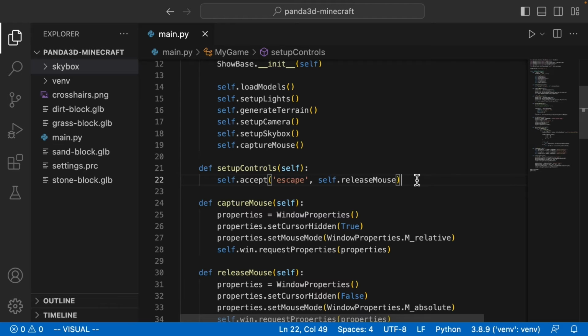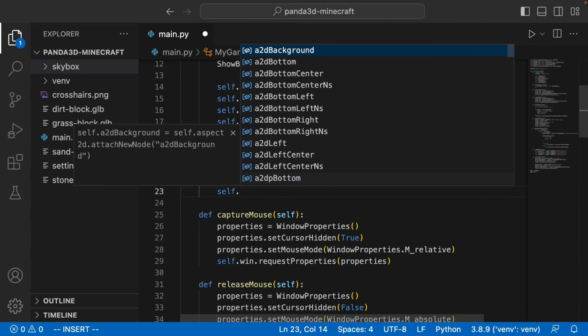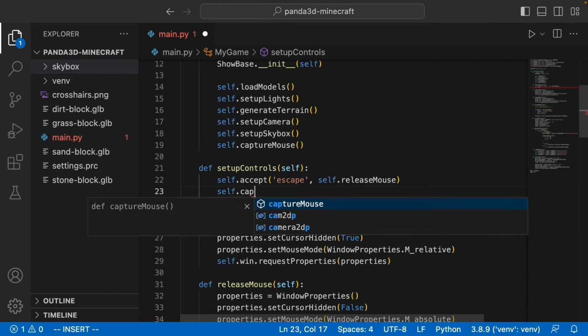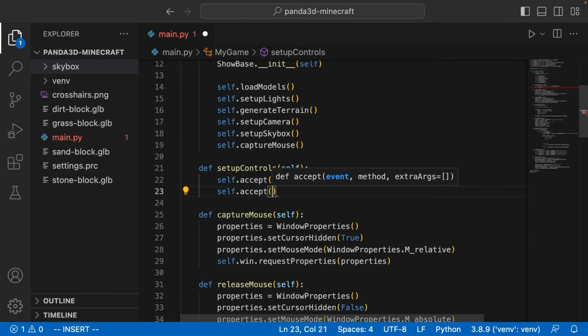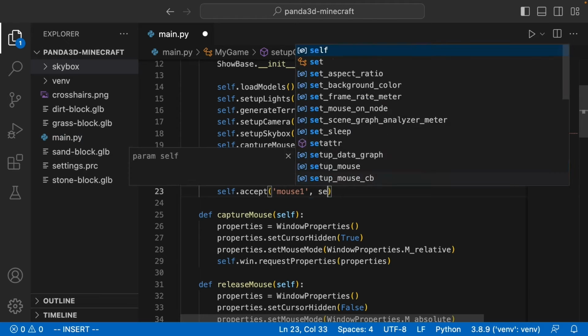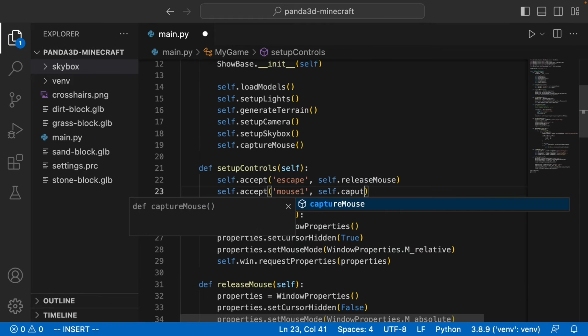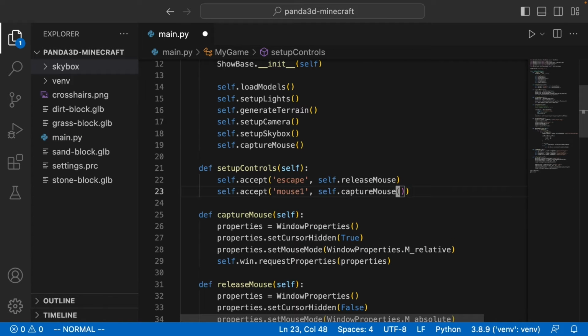So the way that we're gonna do that is by adding another control here. We're gonna say self.accept, and we're gonna say mouse1, right? That's the left click, and we're gonna say self.capture_mouse. So in other words, when the player clicks inside the window again, we're gonna recapture the mouse. All right, so that should be all we need to do.